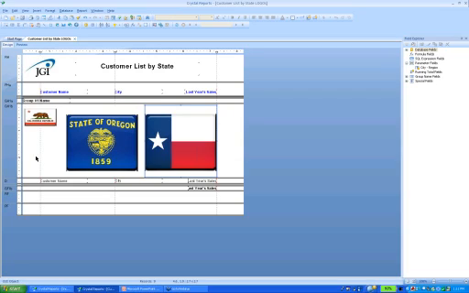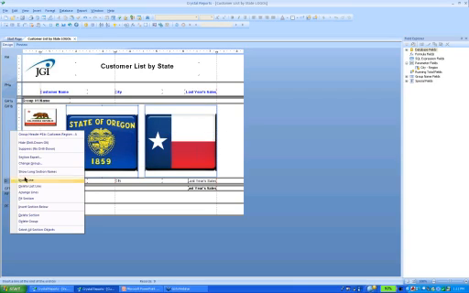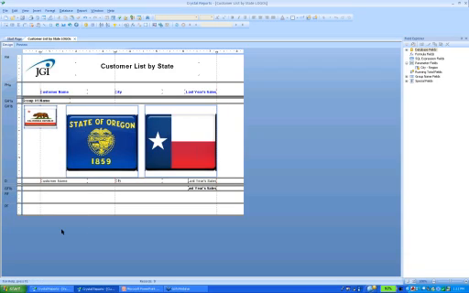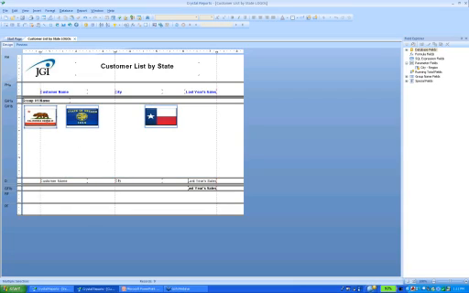One way is I could hold down the control button and click all three, or I could lasso them. I could put the mouse down here and drag across so they're all three selected, or I can go to the blue area over here, right-click in that section, and select all objects. And I want the Oregon flag and the Texas flag to be the same size as the California logo. So I right-click on the California logo. Size is going to be same size.